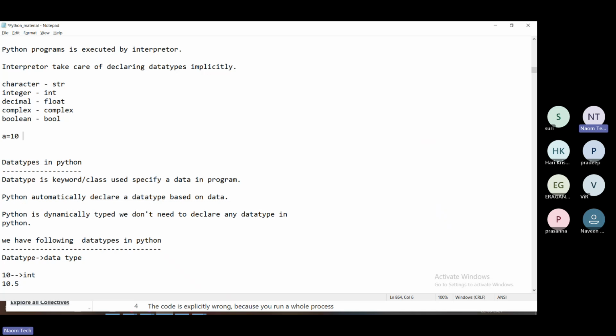Okay. Now, shall I ask one quick question? Suppose a equal to 10. How does the interpreter decide to declare this as an integer? How does it assign the integer data type to this variable? This is a quick question. I'll write here so that you can read and answer this. You need to understand all this so that this foundation helps you to implement programs at a bigger level.